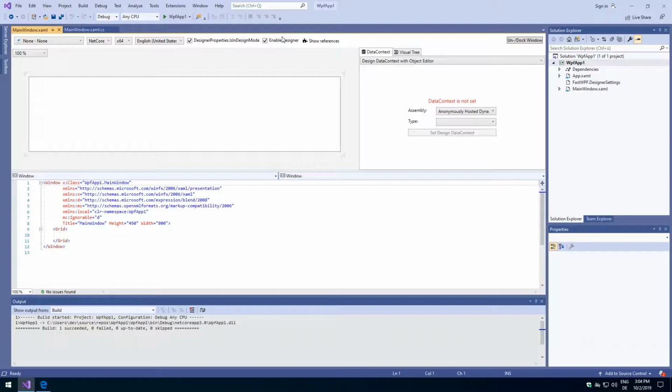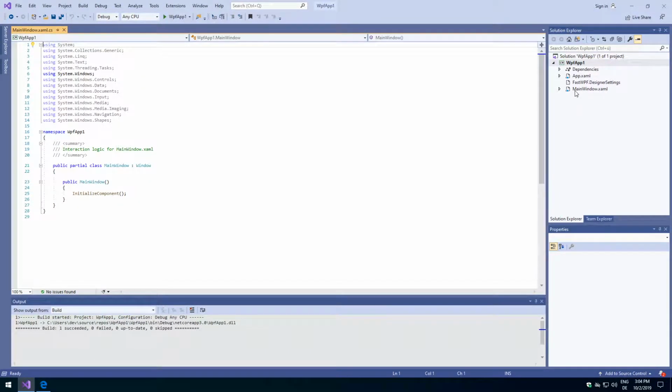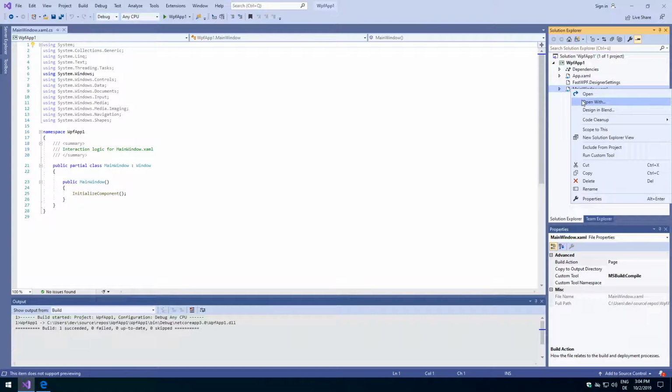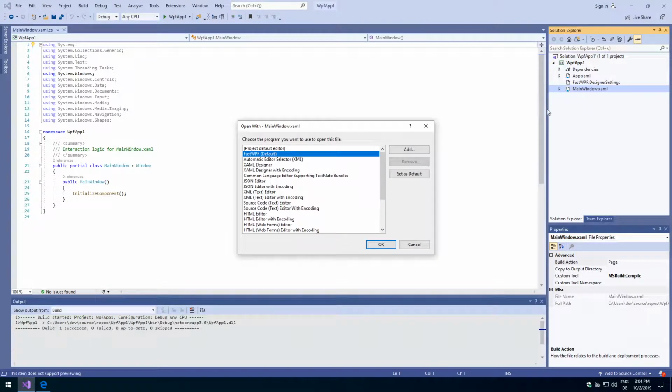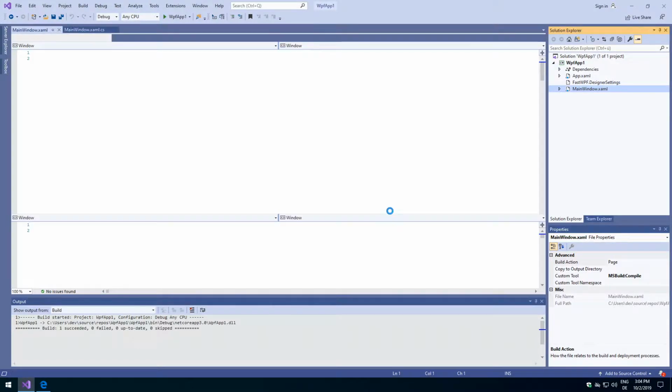If you want to show the preview of the XAML file not with FastWPF, but with the default WPF designer of Microsoft Visual Studio, you can just close the main window XAML, right-click on any XAML file and select Open With. In the Open With dialog, you will see the default XAML designer is still there, and FastWPF is the default one. You can select XAML designer, set it as default, click OK, and you will instantly get the old designer of Microsoft Visual Studio.